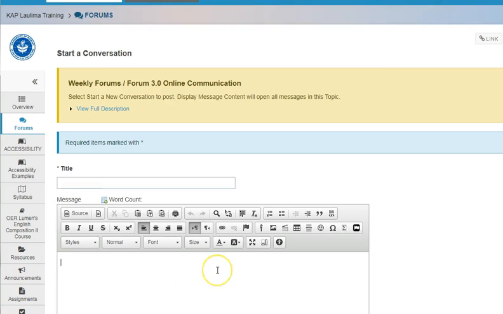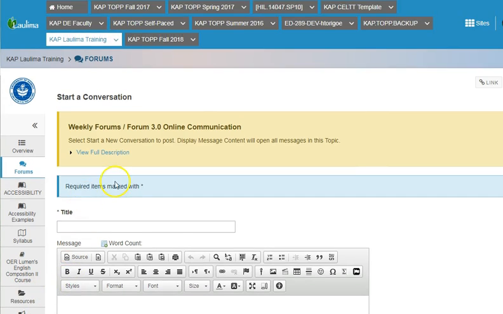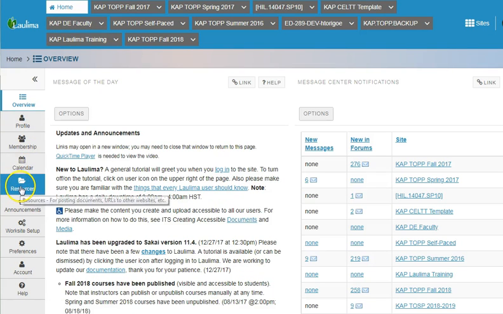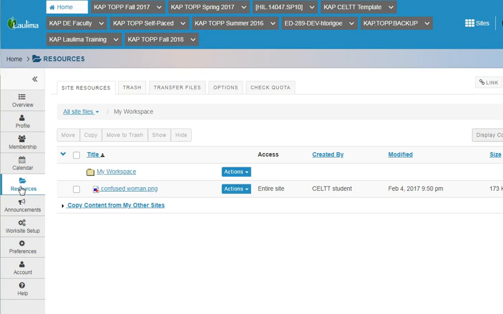But before I start, I want to make sure that I have an image that I can embed into this post. So I first have to upload the image that I want to use, but I can't do it to this resources folder since I'm not a teacher and I'm not allowed to upload anything to this resources folder. So I go to Home Site and find Resources, which is the only place that I can upload any file.